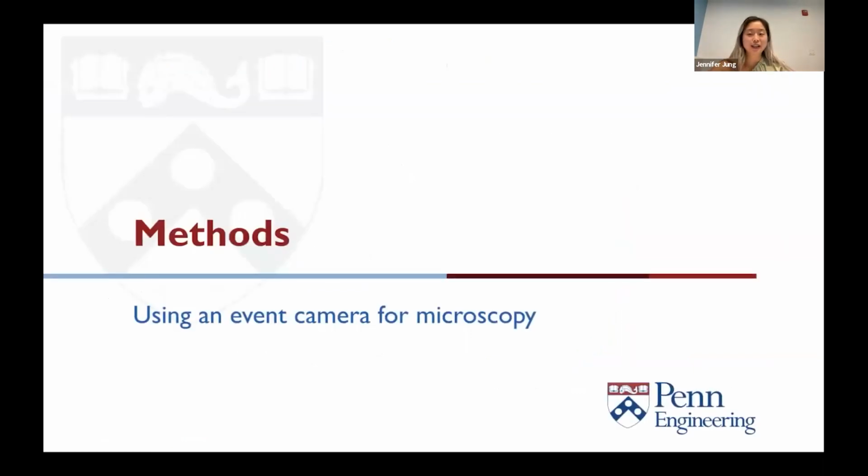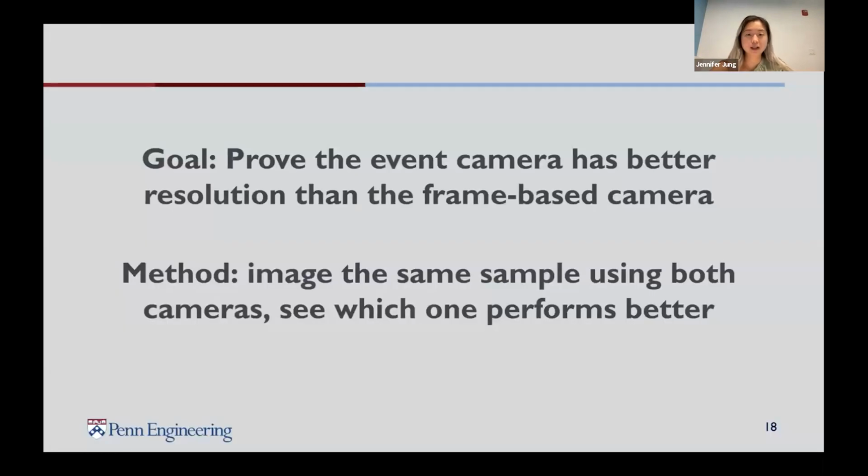Okay, now that we got that out of the way, how am I going to use this event camera for microscopy? Bringing it back to the beginning, my goal through this project is to show that the event camera has a better resolution than the frame-based camera for microscopy. And how exactly am I going to do this? Well, I'm going to image the same exact sample using both cameras and see which one performs better.